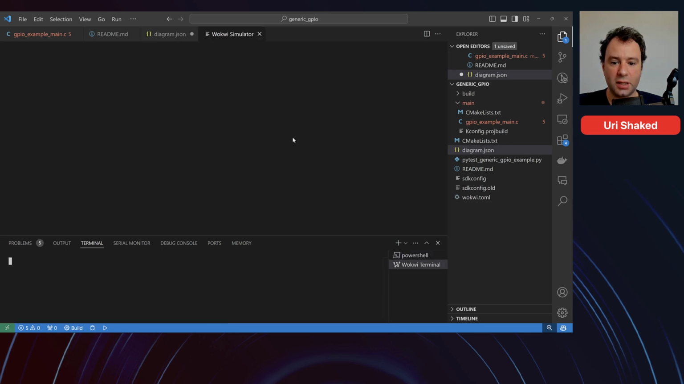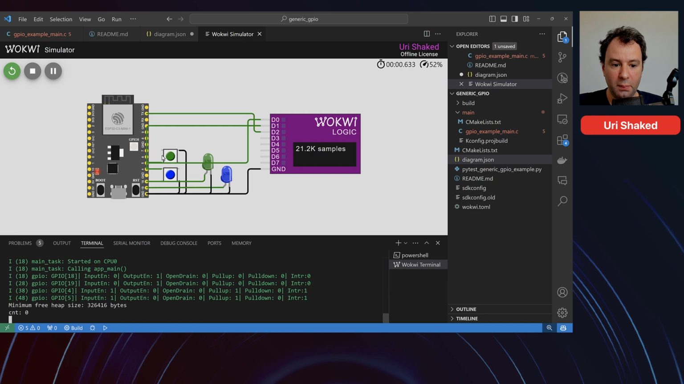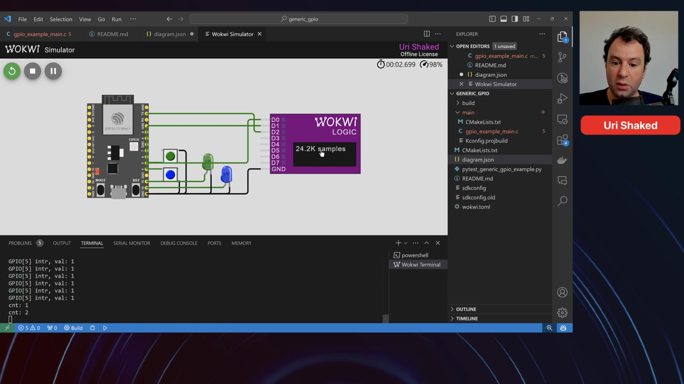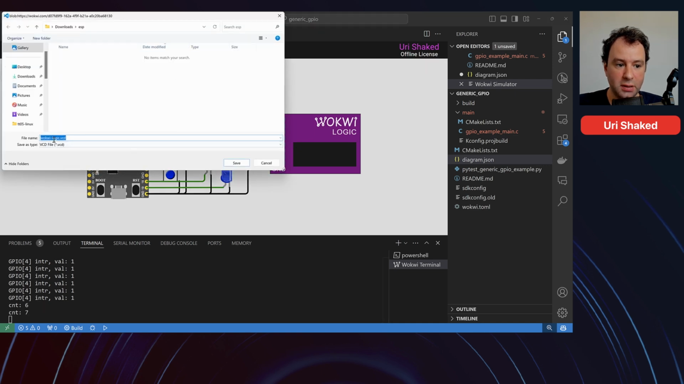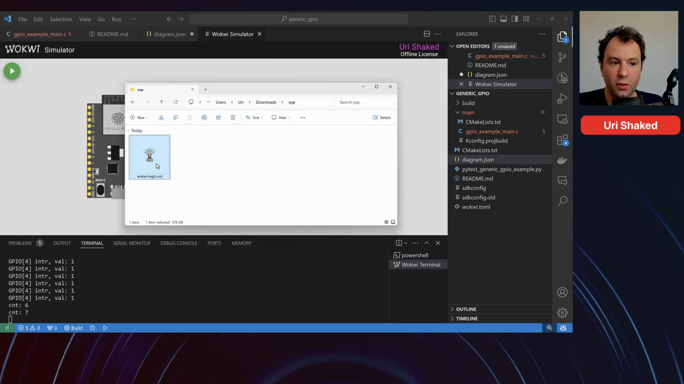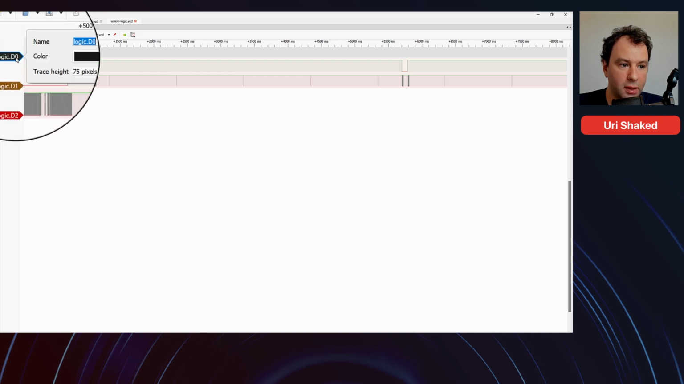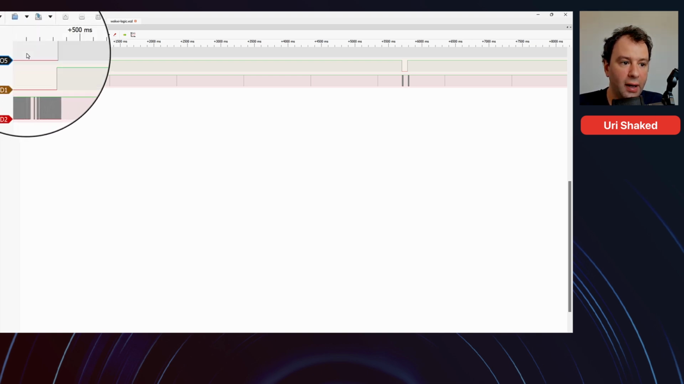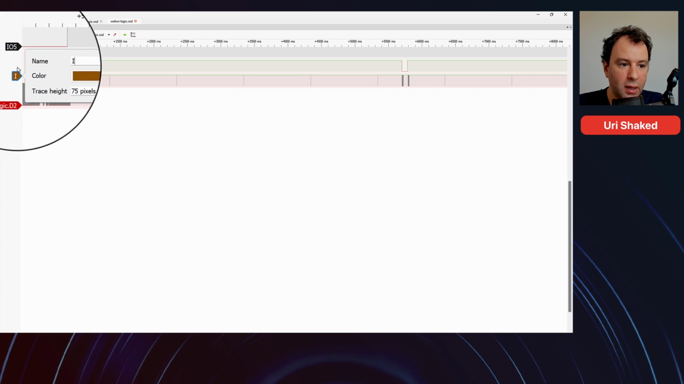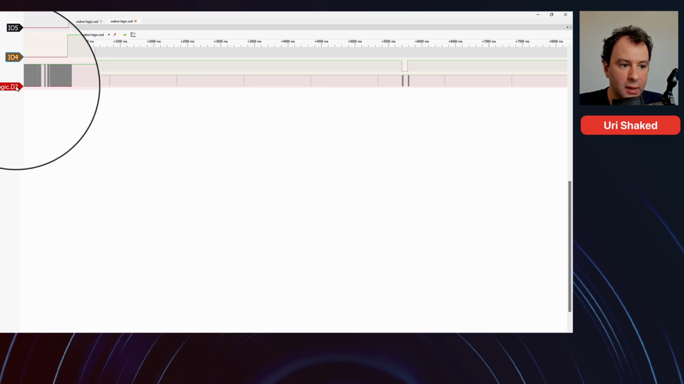Start a simulation, click on this button, and we can see that it collected a few samples, and then click the other button. And when we stop the simulation, it will ask us where to save this file with the recorded signals. Click Save. We can open the recording with the free software called PulseView, and we can see the 3 channels that we recorded.